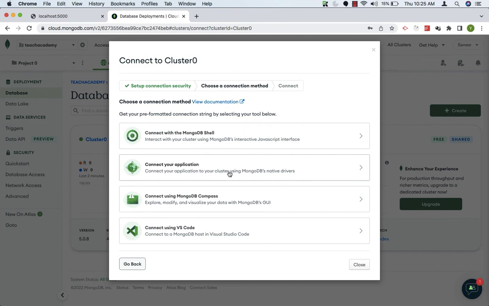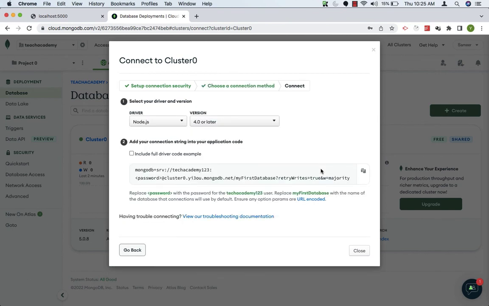Let me show you what it is. If I click on this, this is the connection string. We just need to copy this and then add the password. We need to replace this password, as it says replace password with the password for Tech Academy 123. In my case, the password is also the same. That I'll show in the next video. And here it also says replace my first database with the name of your database. So instead of my first database, we need to give our database name. We will see that in the next video.